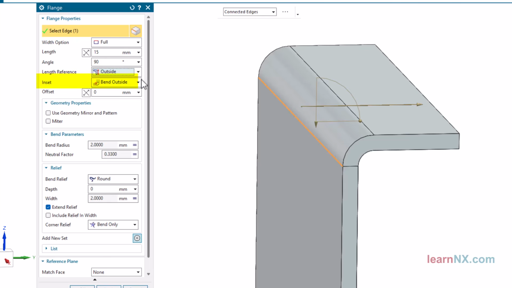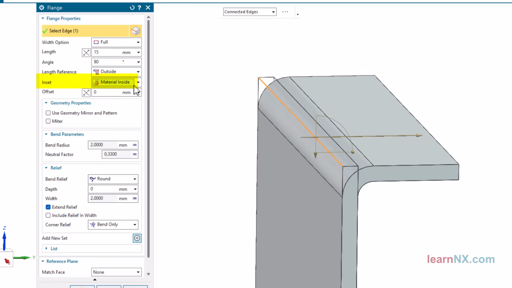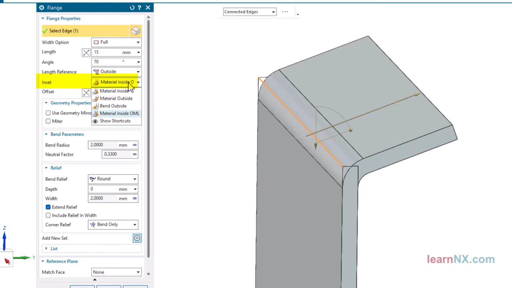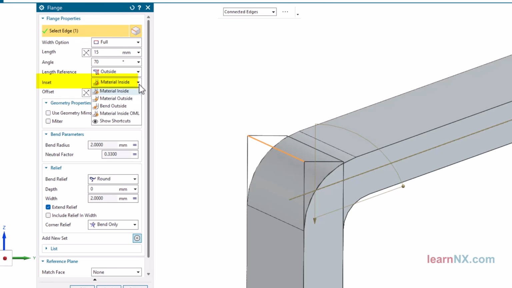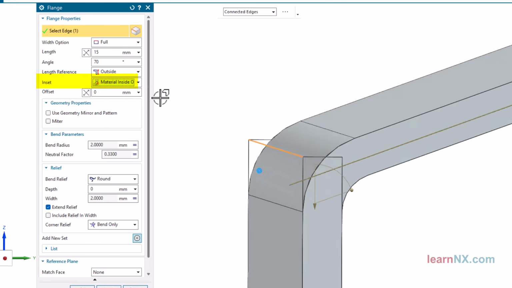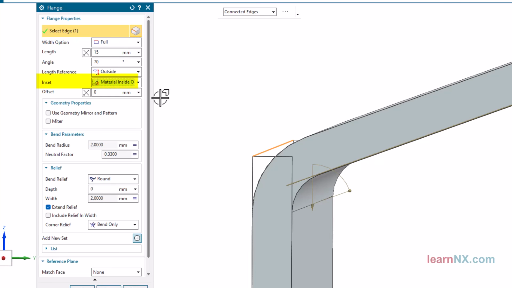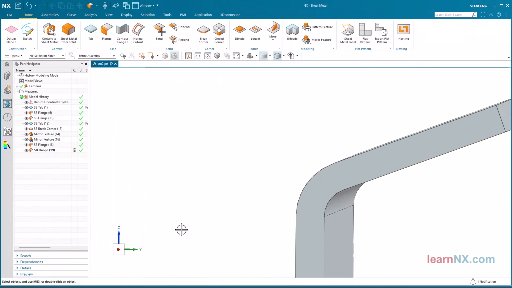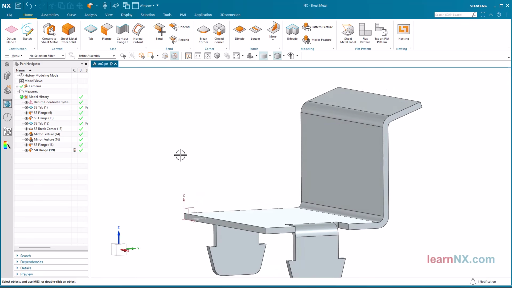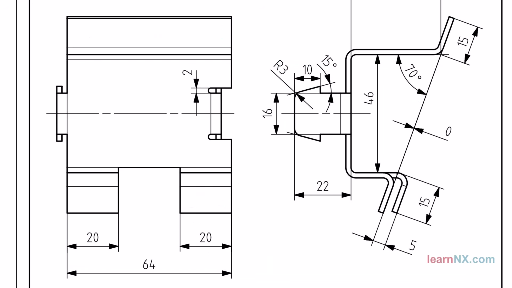At this angle, it does not matter whether the material inside or material inside OML is selected, because both edges are at the same height. But if I change the angle to 70 degrees, it makes a difference. Then the outer surface of the flange touches either one edge or the other. Select the inside OML option to adopt the length specification of the drawing. Flanges with matched face.